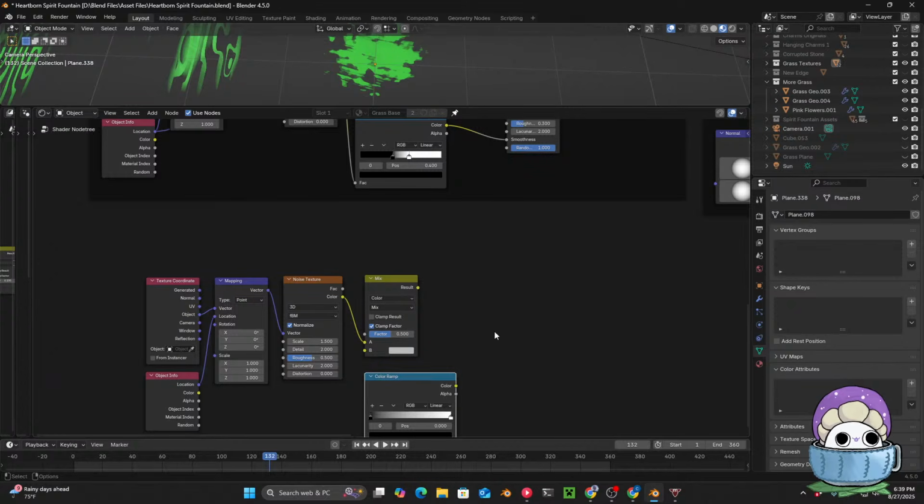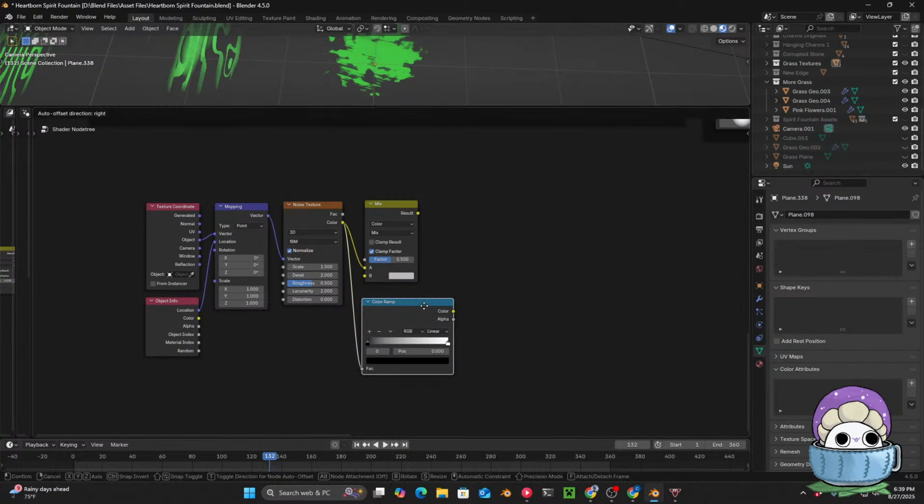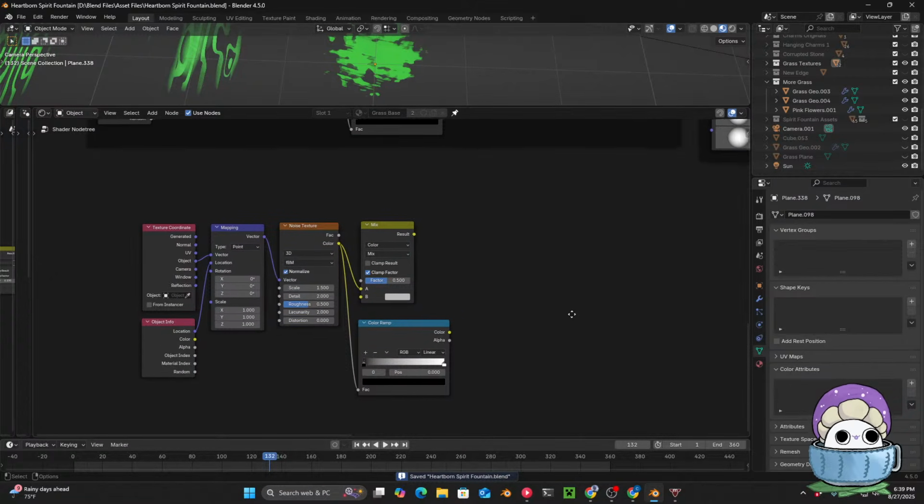Oh, Star, you like to line it up too? Yeah, it's one of those things. It annoys me if it's not all lined up perfectly.